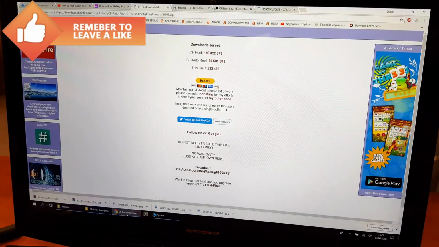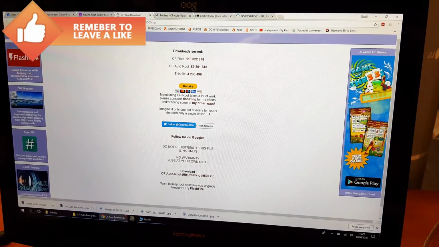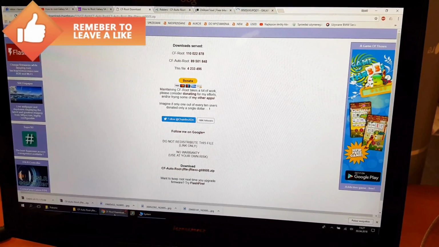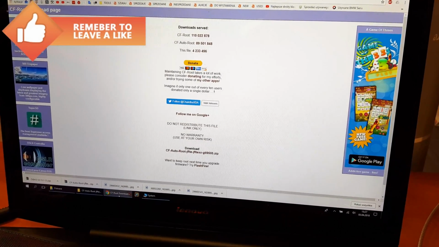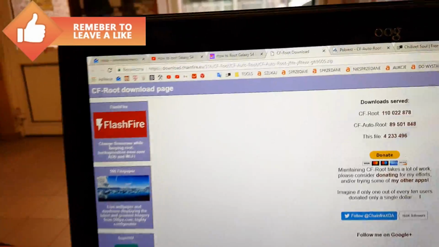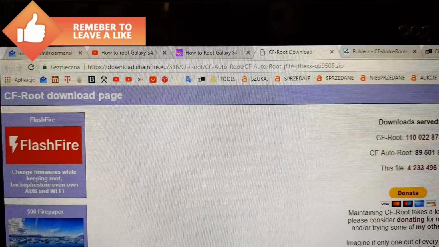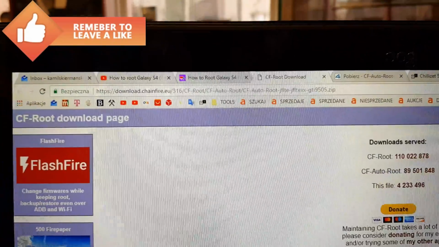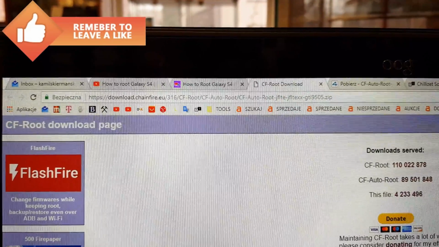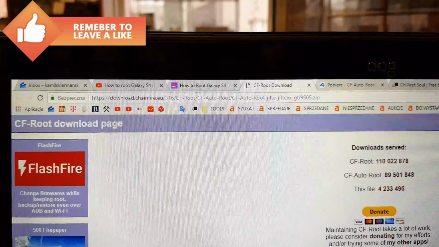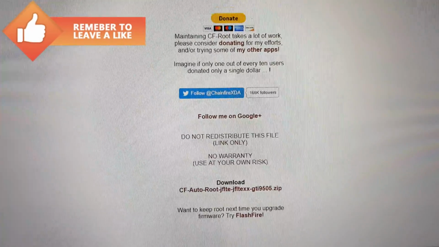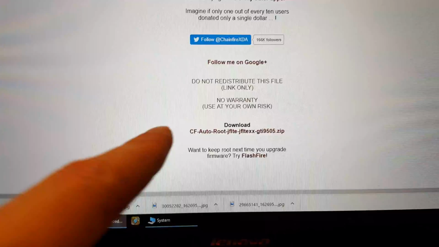Hi guys, today I will show you how to root your S4, the latest version of 5 Lollipop Android. So first of all you need to go to this page. Write this on your internet and go there and download the file by this link.